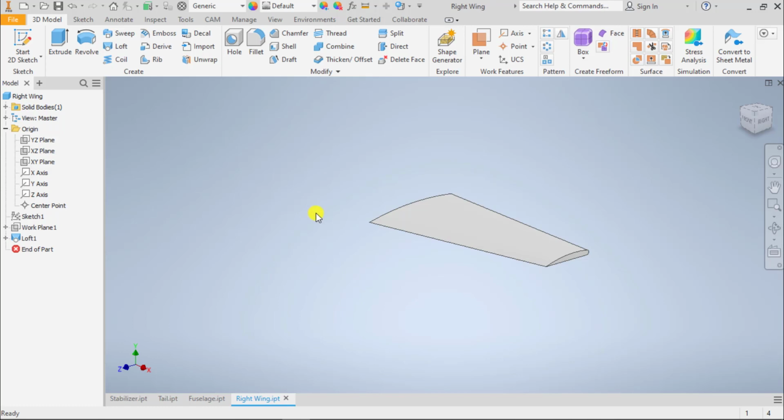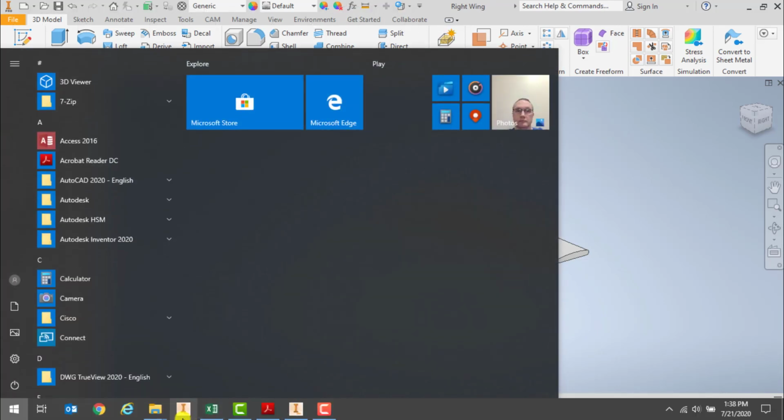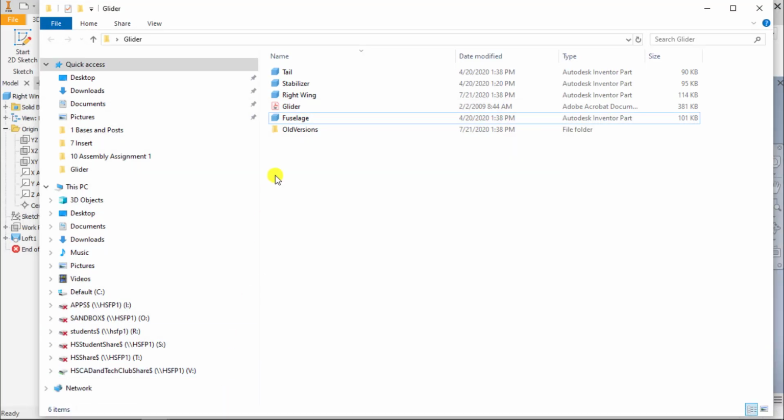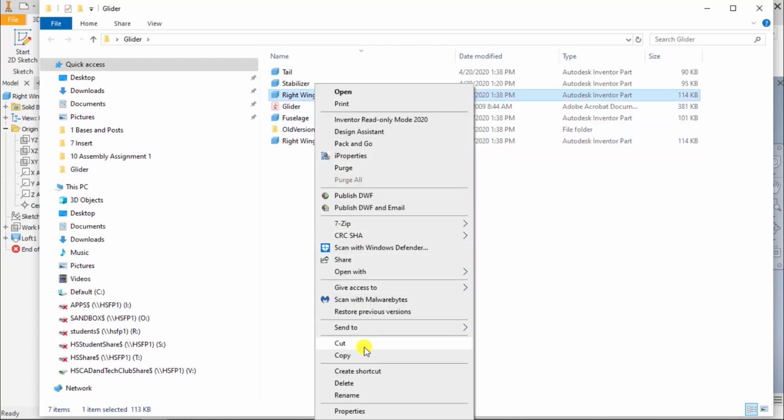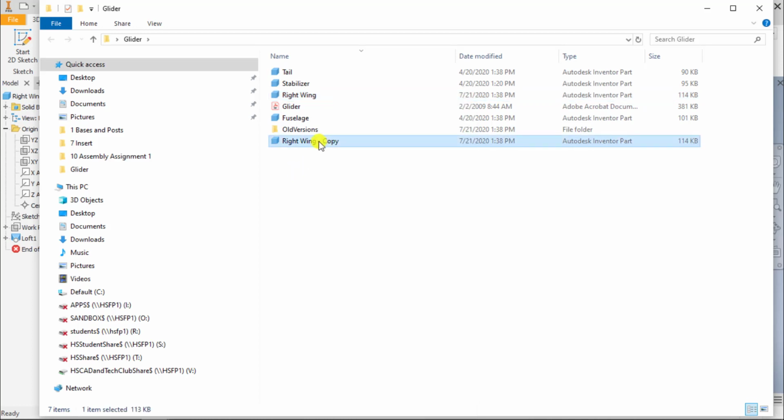What I'm going to do next is go to my folder, and I am going to take right wing, and copy and paste it. So either Control C, Control V, or right click, copy, and then I can right click paste. We're going to rename this to left wing.